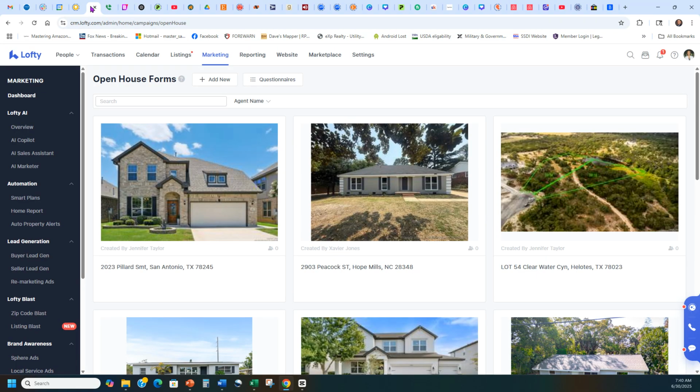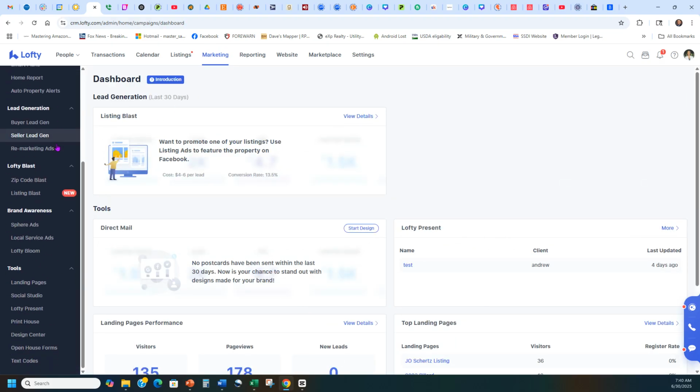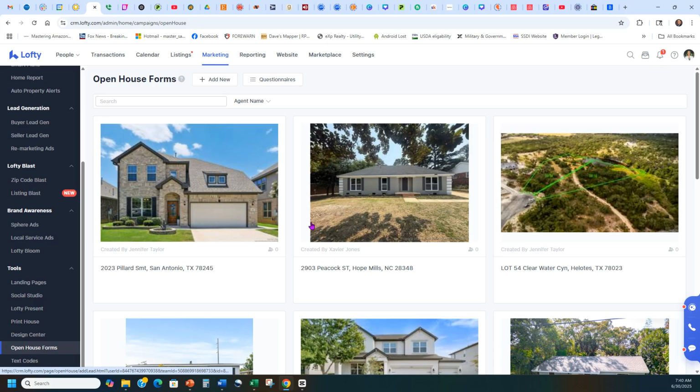So today we're going to take a look at how to create an instant open house sign-in when you're doing open houses using your Lofty system. So the first thing you have to do at the top, you want to go to marketing, and then on the left, you're going to scroll all the way down here and click open house forms. Open house forms is going to open up.